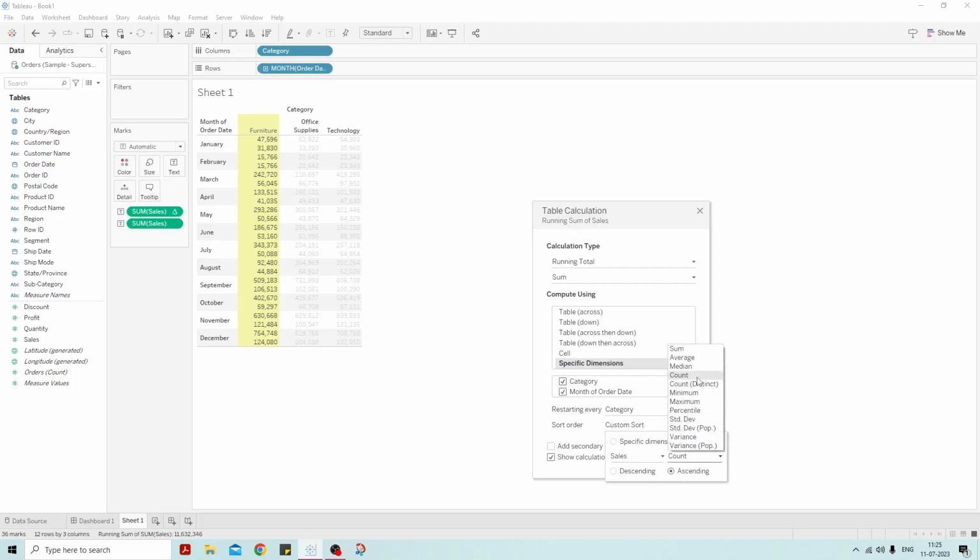sales, sum, say descending? So it changed, but we don't want to do that. Let us keep it as it is.